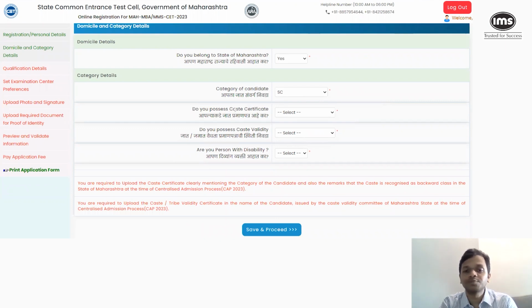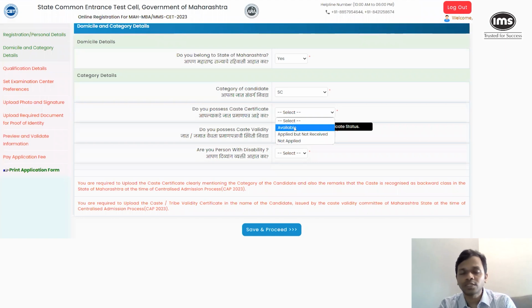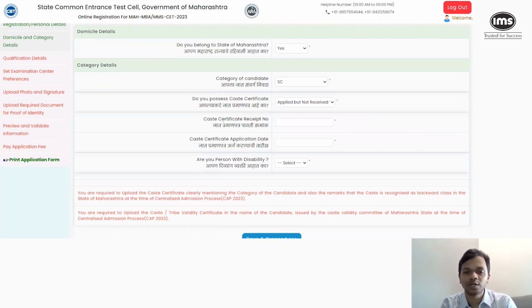The first question is whether you possess caste certificate or not. There are 3 options here: available, applied but not received, and not applied. So at this point, whatever is your status, you can mention that. Now, in case it is available, you select that and you enter the number. In case you have applied but not received, you'll have to enter that application number. So let me choose this and show you what it looks like. So I've selected applied but not received. It is asking me for the caste certificate receipt number and the caste certificate application date as well.